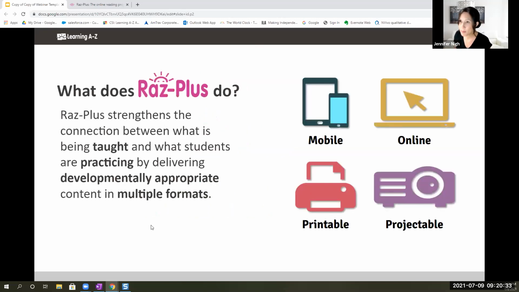Both RAZ Plus and Science A to Z, where I'm pulling these resources and ideas from, are digital programs that strengthen what you're teaching. So it's a toolbox for you, the teachers, in order to support your science, your English language arts, and even other content areas like social emotional learning, social studies, etc. It also gives your students purposeful practice with developmentally appropriate resources.